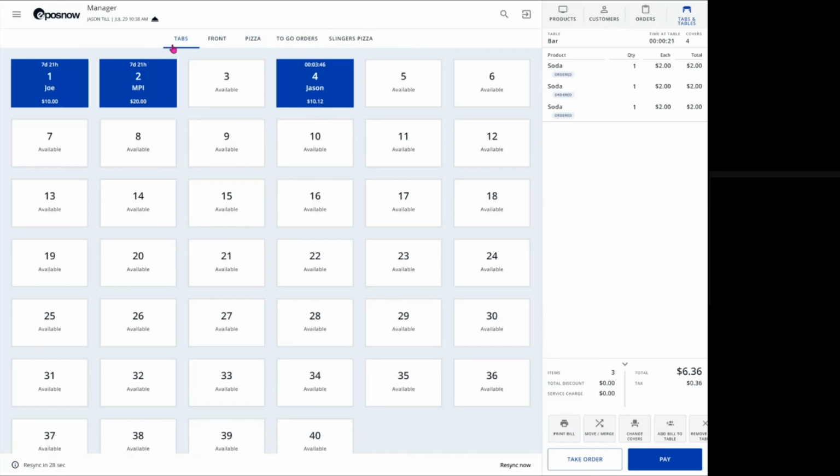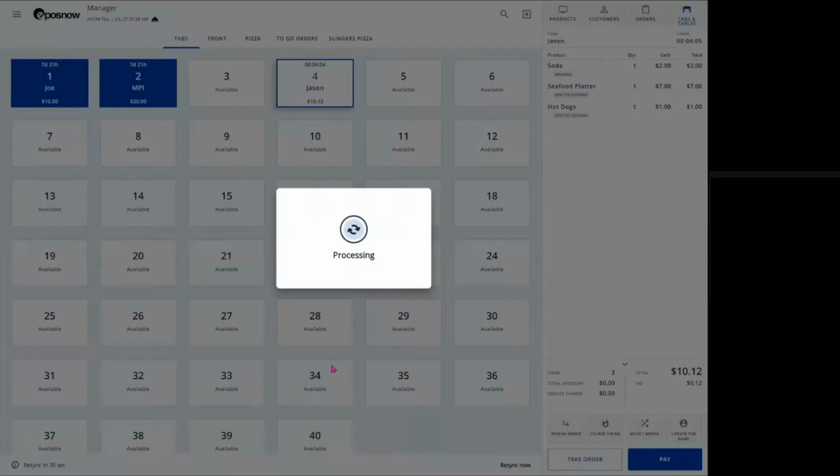Shifting our attention back to the tab screen, I'm going to take another order for my tab. So of course, these items have already been sent to the kitchen and I've already gotten my beverage. I'm looking to get another soda. I'm going to select the tab. You'll notice that the block is now white background with a blue border. I'm going to hit take order.